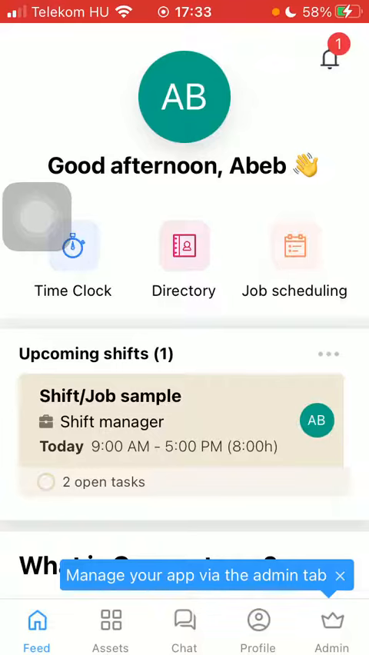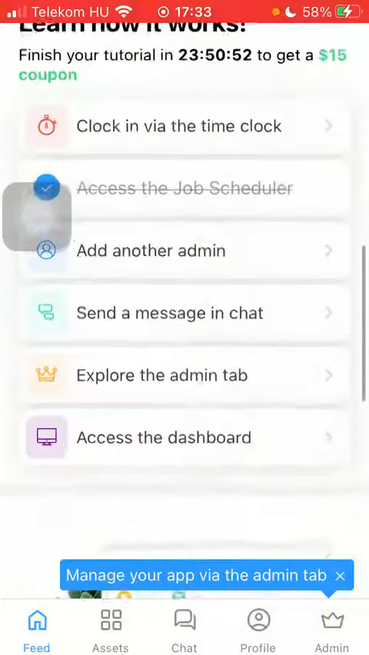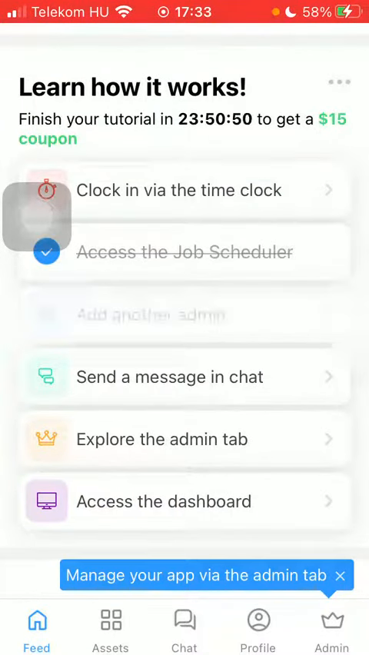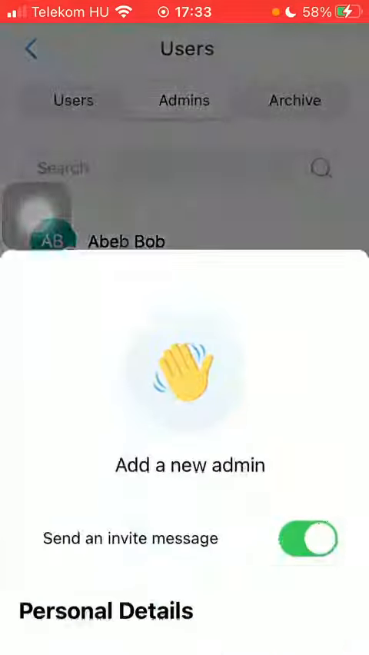First of all, open the application on your phone, then click on the feed button down below that can be found in the left side corner of the screen. Scroll down and tap on add another admin, which is the third option.